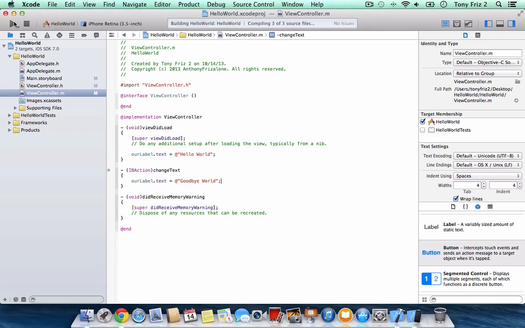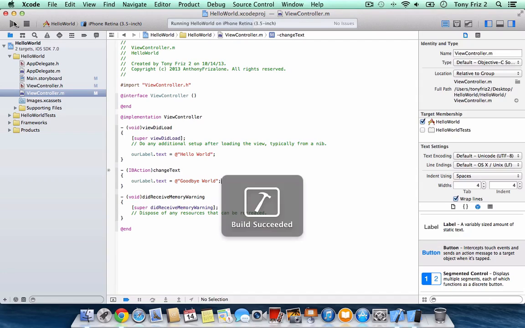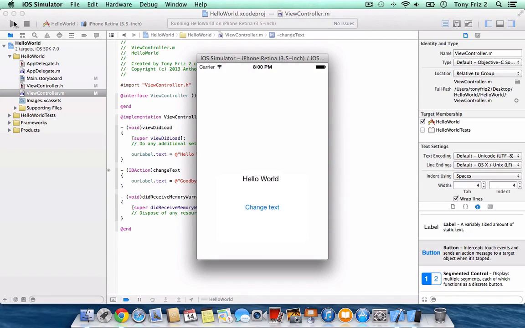Save and run your application again. So if we press the Change Text button, the label's text is changed to Goodbye World. You can see we've reached the goal we set out to reach at the start of the video.